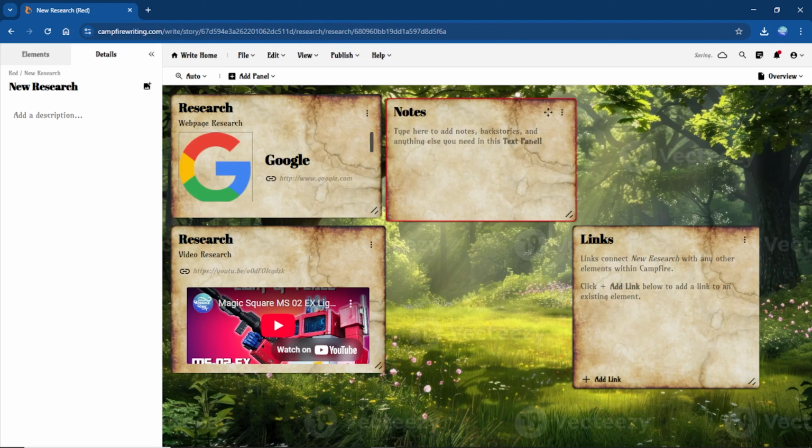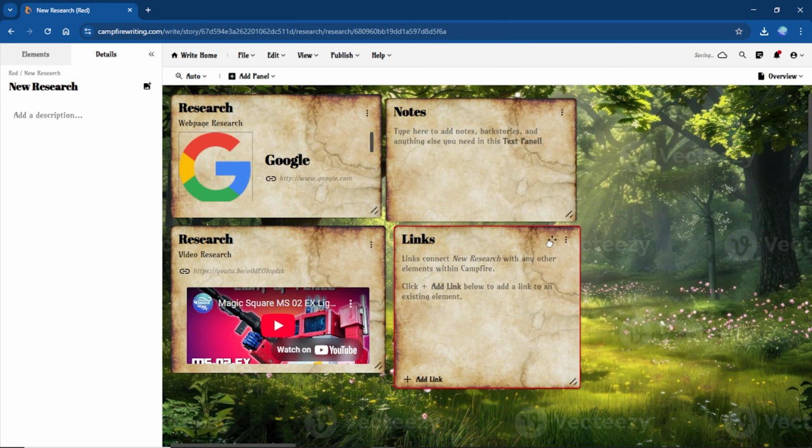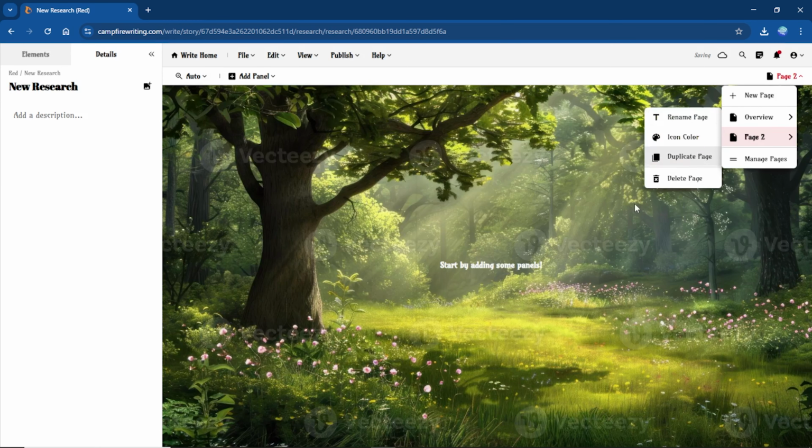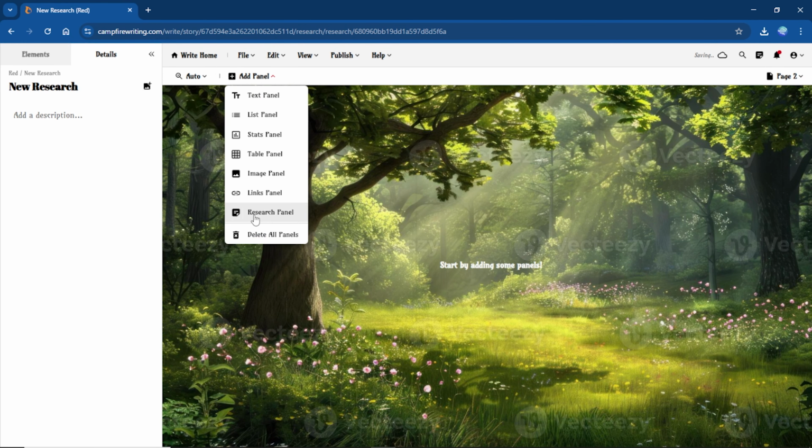Again, if you want to type anything out, you type it out. If you want to link your characters to your research, do that. And again, all you have to do is go to a new page and start all over again.